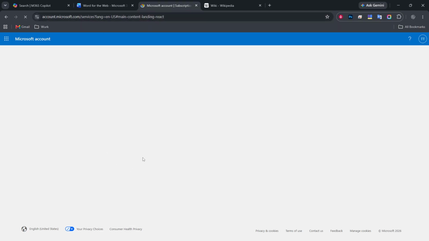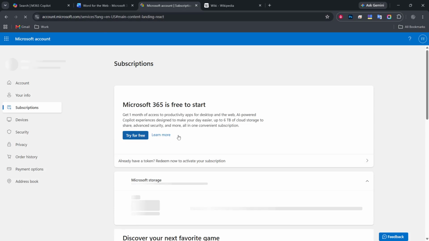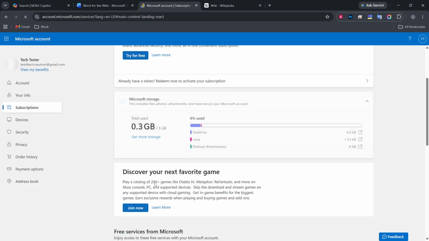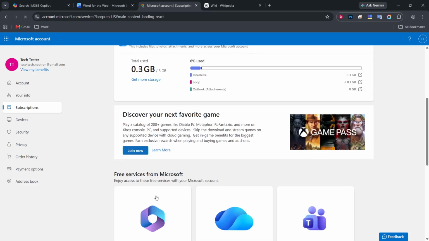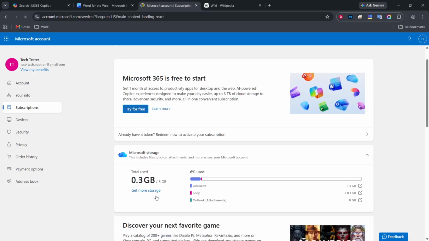Thank you for following along with me today. I hope these instructions were clear and helpful. If you're still having trouble, consider reaching out to Microsoft support for further assistance. They can provide more detailed help tailored to your specific situation.